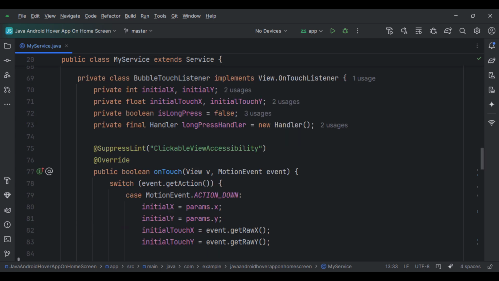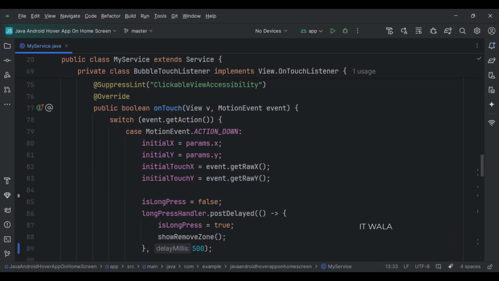This code defines a touch listener for the floating bubble. It helps detect when the user presses, drags, or long presses the bubble. This is the first part of the touch listener, which mainly handles the moment when the user touches down on the bubble. If the user presses and holds for 0.5 seconds, the remove area appears. If the user just taps and moves the bubble, the next part of the code will take over.